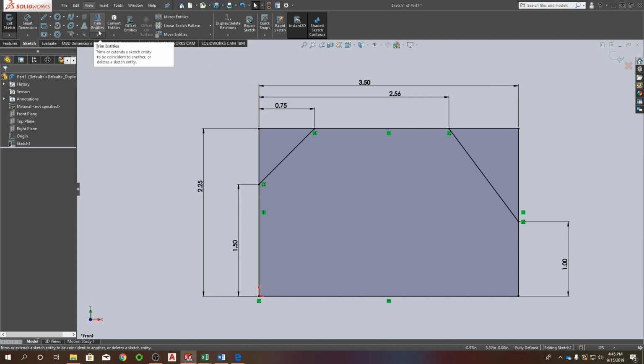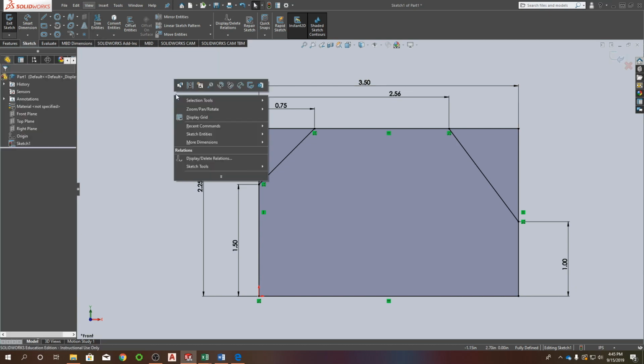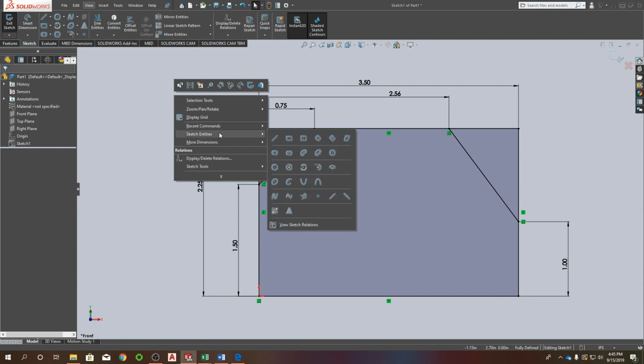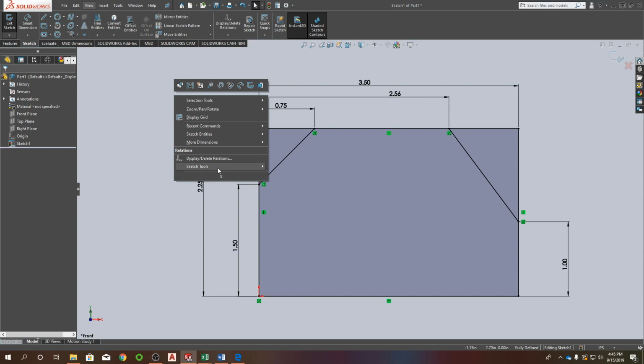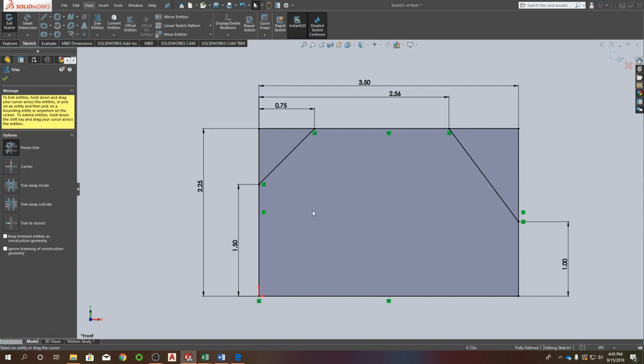You can click on it up here. If you have as many mouse gestures as I have, it's right here. And also, I believe, once again, sketch tools, and then there is trim. I leave mine on. There's several different trimming options. I leave mine on power trim, and I'll show you how that works.